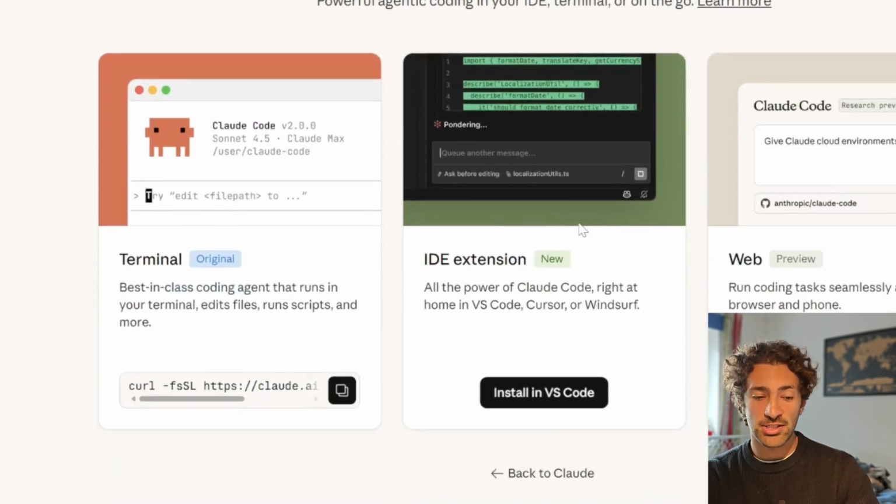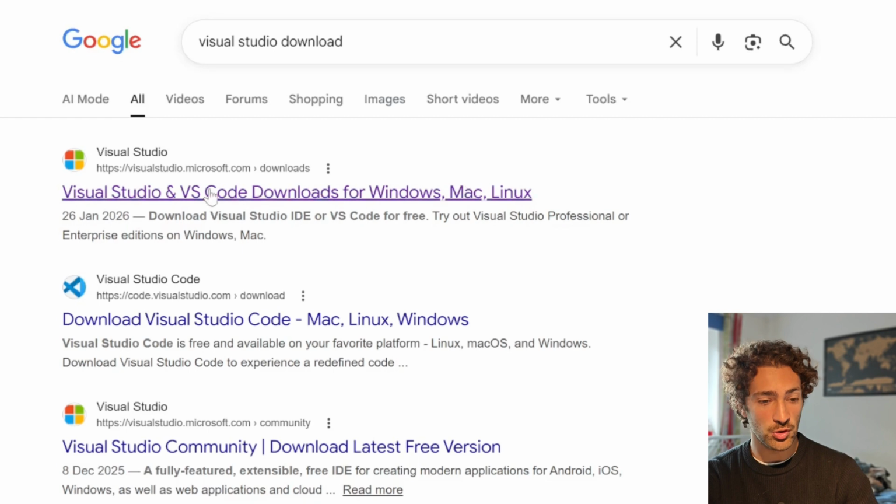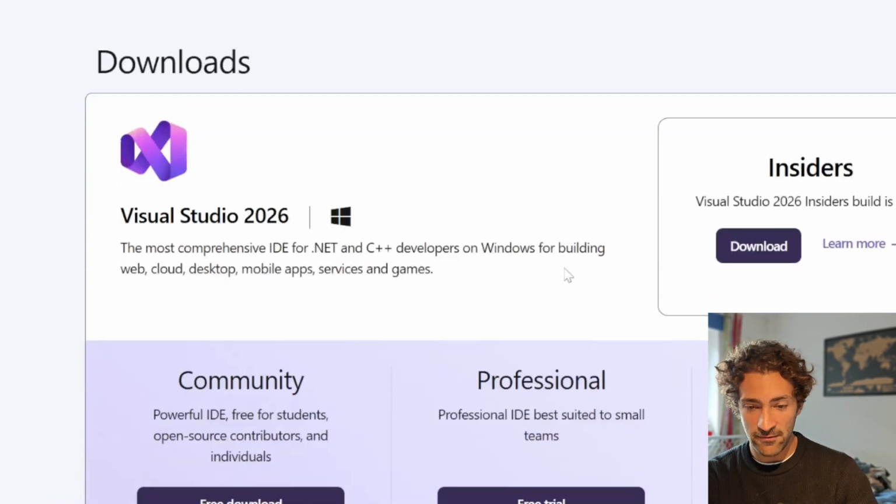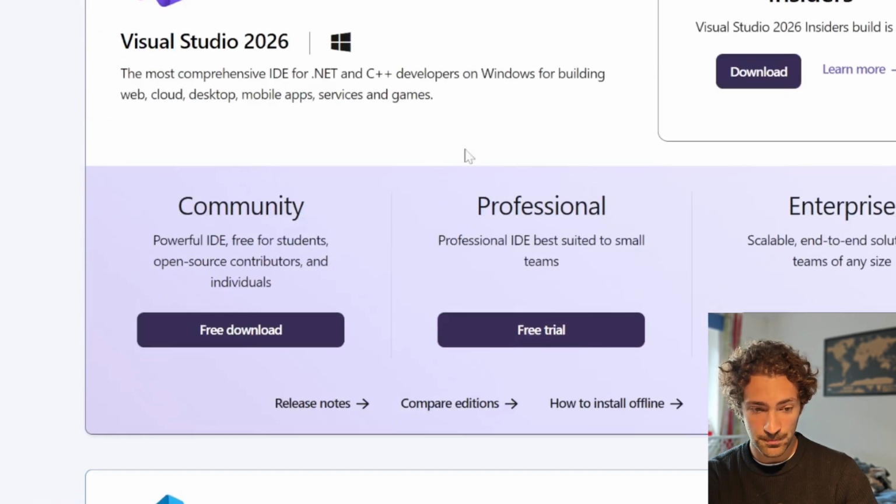Okay, and now it's offering us 3 different ways of using Claude Code. I'm going to use it for the IDE extension. So we're going to install it in our VS Code. And I'm just going to show you how to install VS Code as well. So Visual Studio download, and let's download it for our Windows.